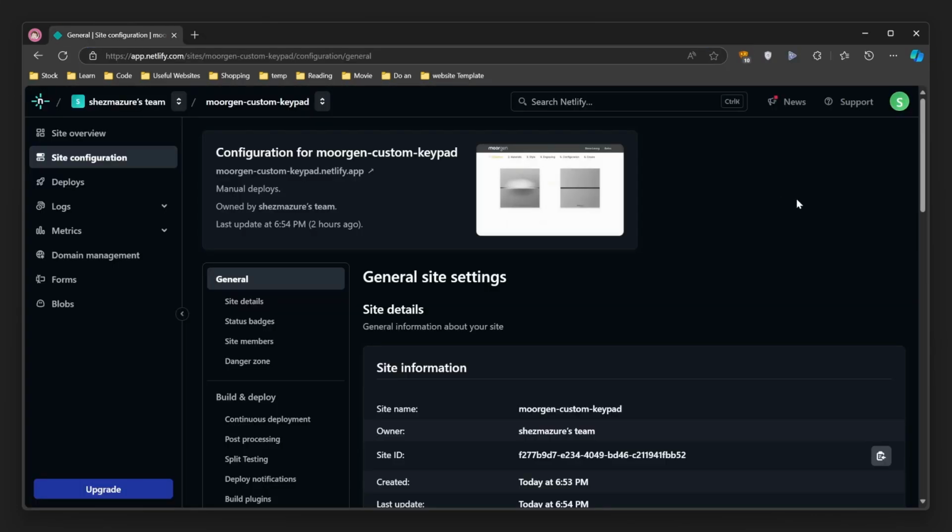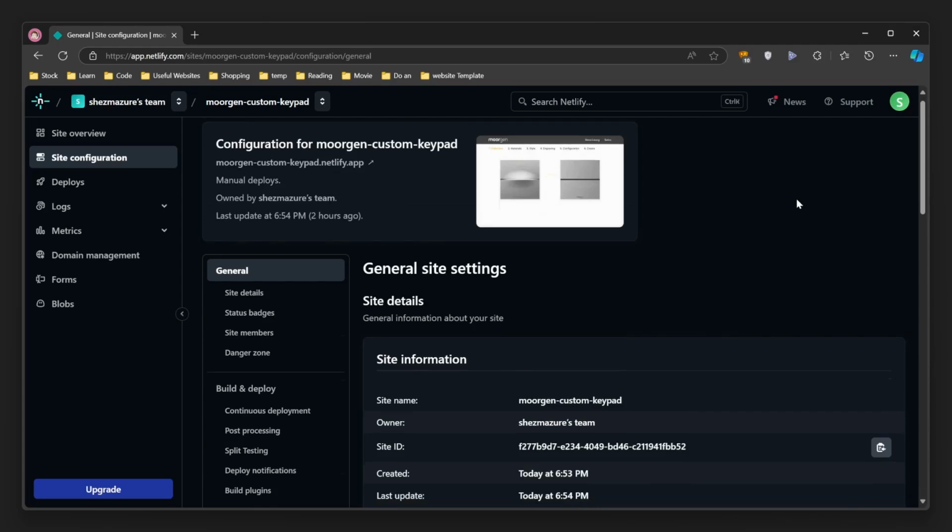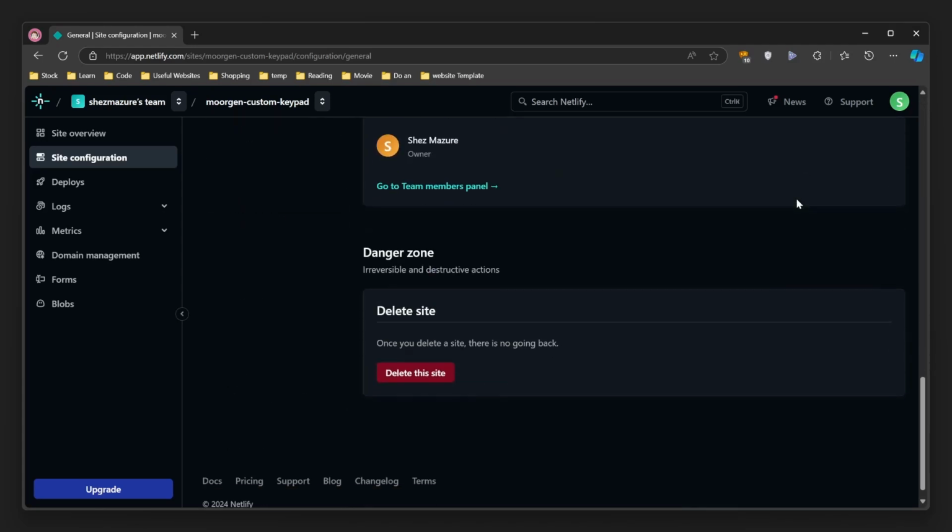If you ever want to delete the site, go to Site Configuration, scroll down to the bottom, and select Delete.